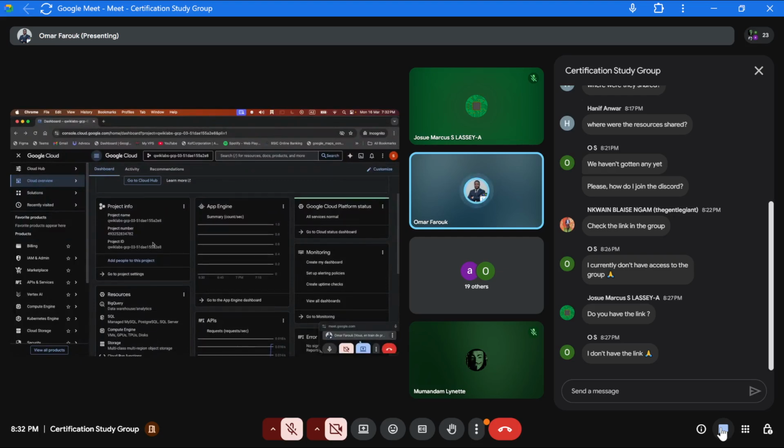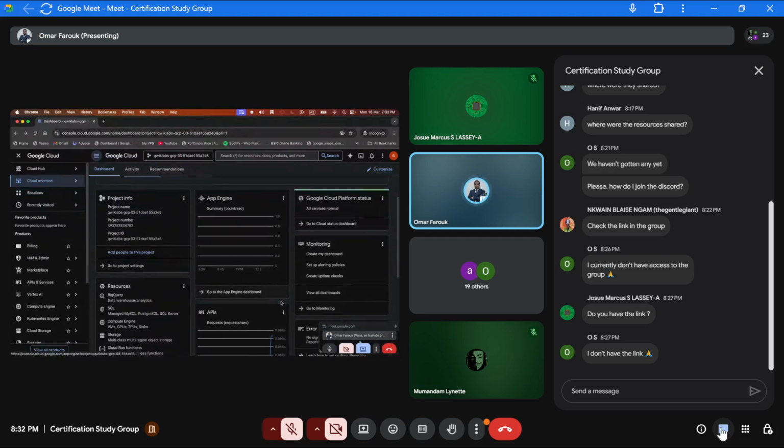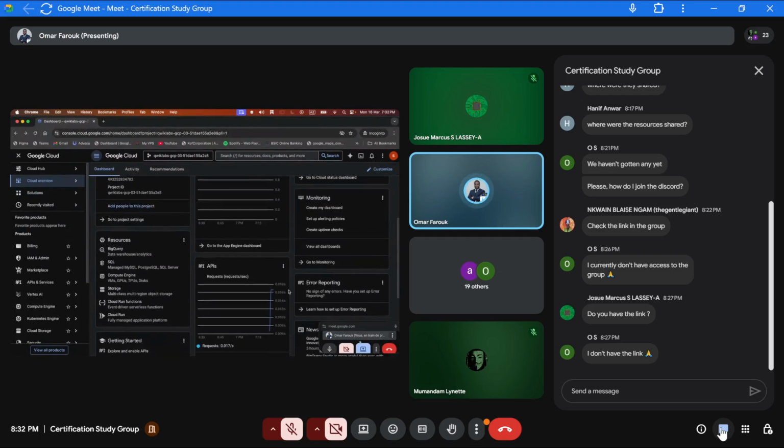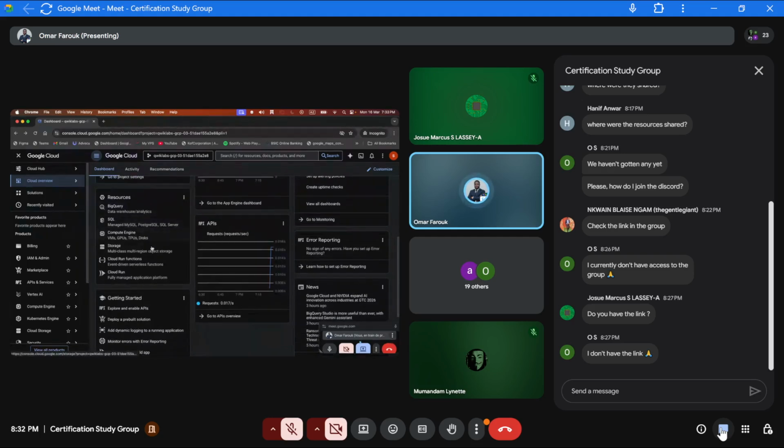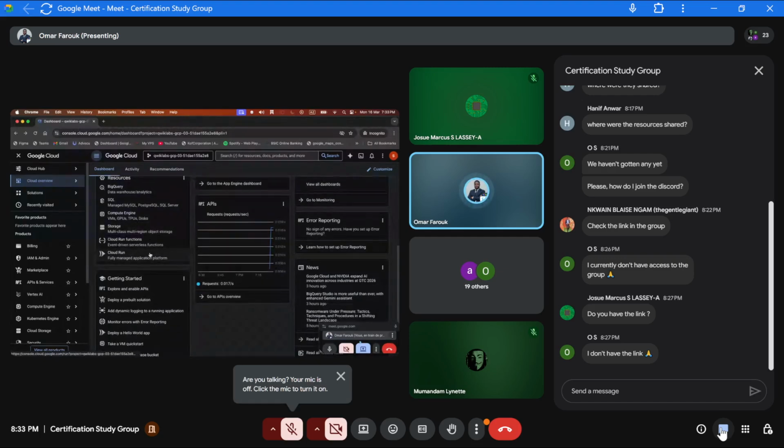The recent we have the App Engine. So we can also see all about the App Engine dashboard. Here we have a summary of that activity, and I can just click on that button to go to the App Engine dashboard. We also have another widget for access to resources like BigQuery, SQL, storage, and all of that.